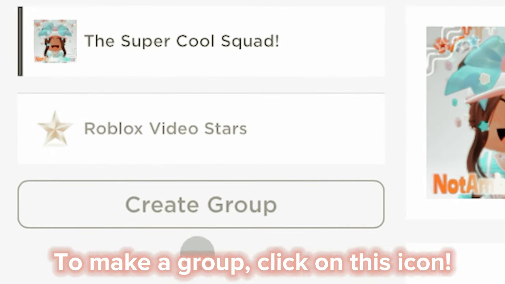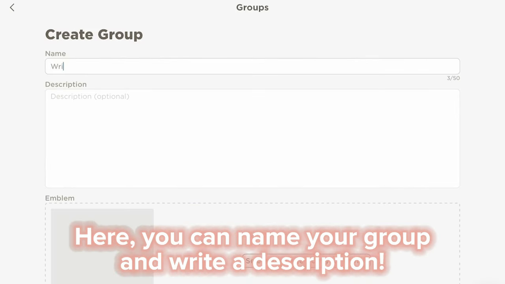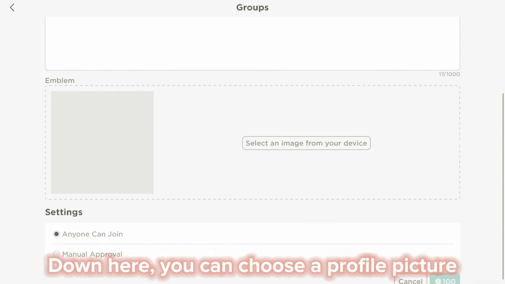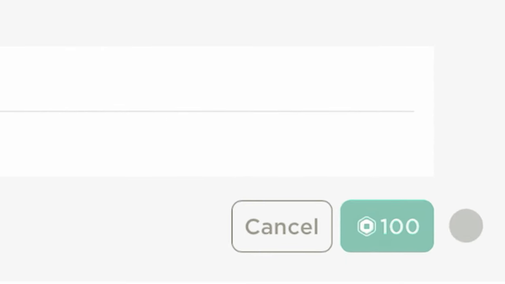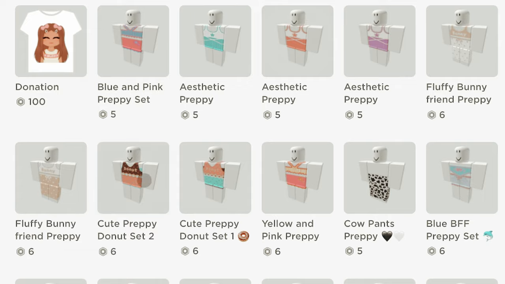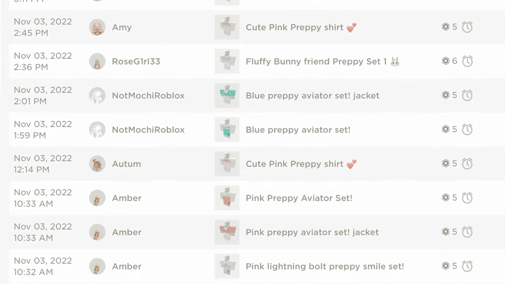To make a group, click on this icon. Here, you can name your group and write a description. Down here, you can choose a profile picture. You need 100 Robux to buy a group. You can upload clothing in the group and earn Robux every time someone buys it.